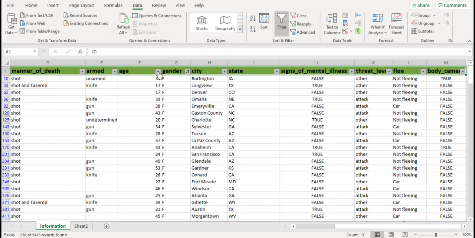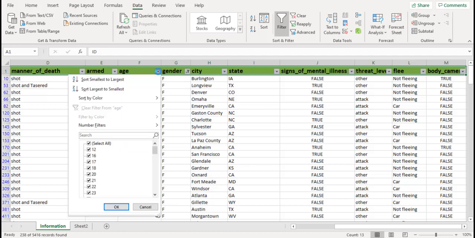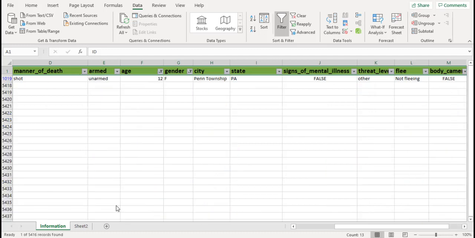So if you can do it the same with age. Just click on the arrow down, and I'm just going to untick everything. And maybe I want to know how many 12-year-olds have been shot. Okay, and there's only one 12-year-old that has been shot out of the 5,416 records.